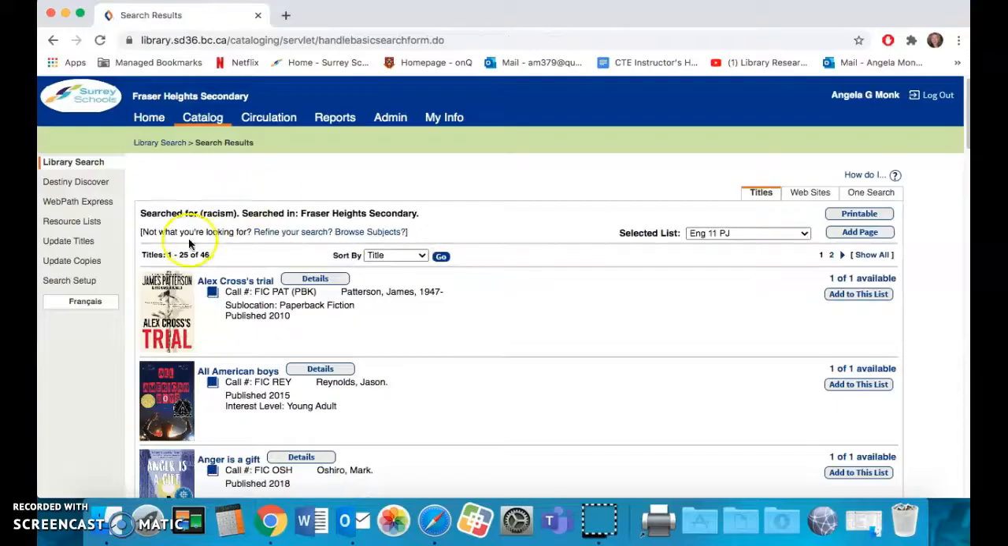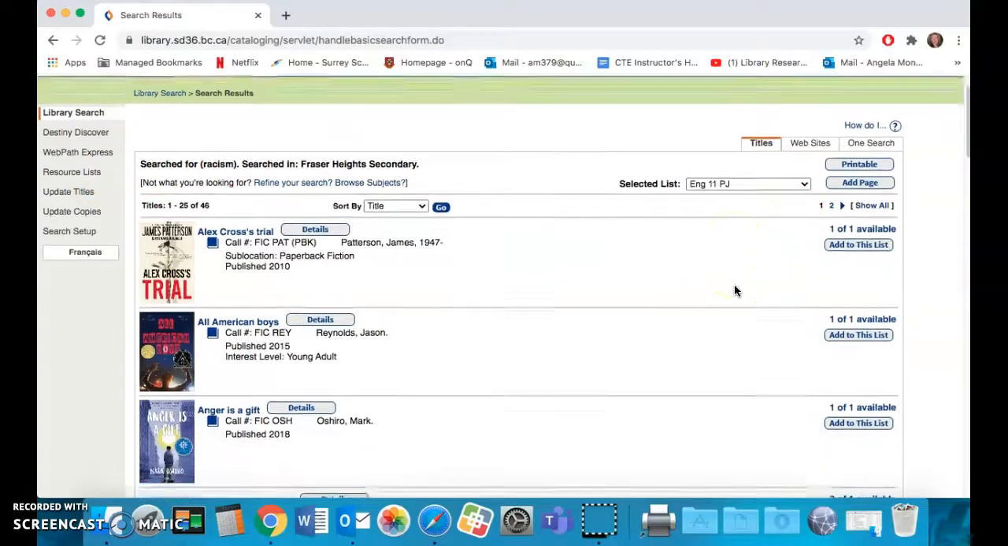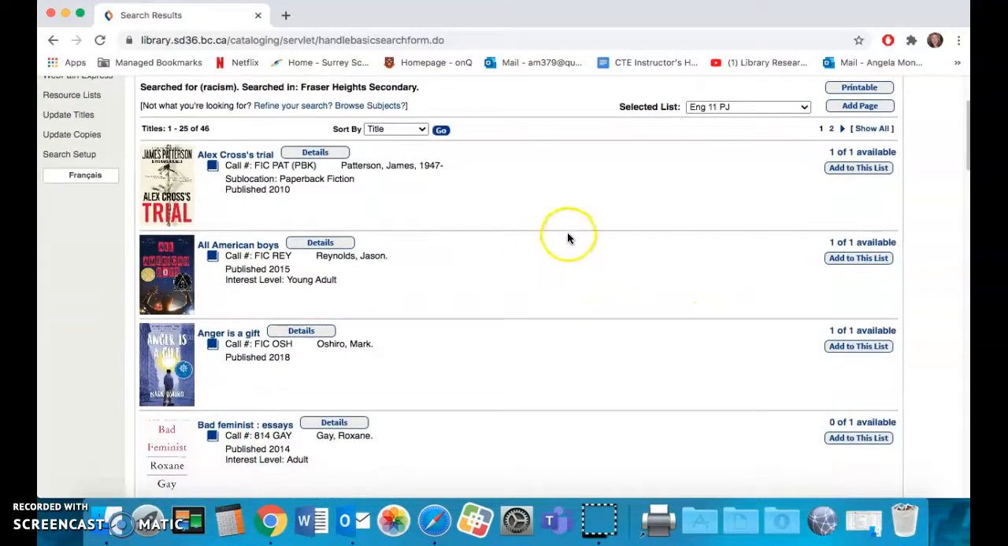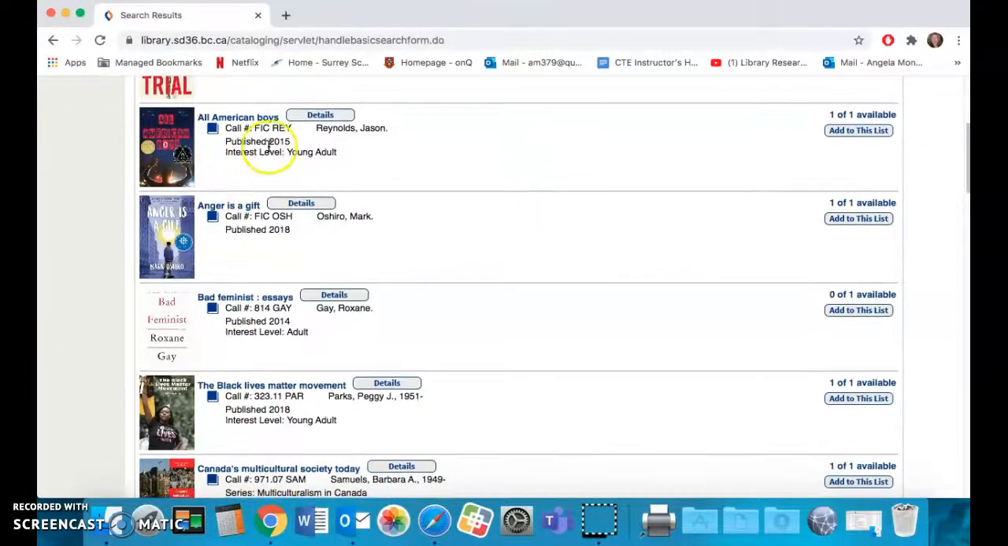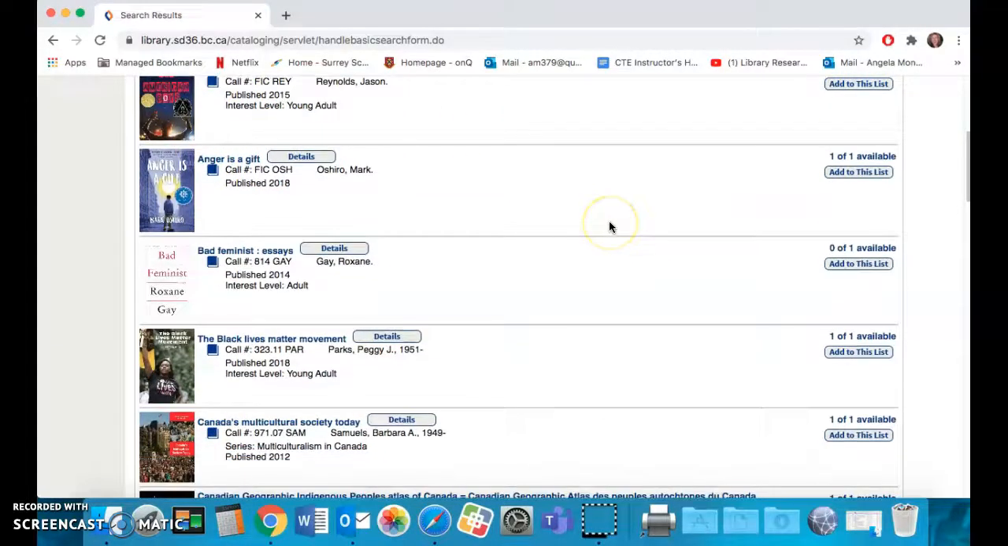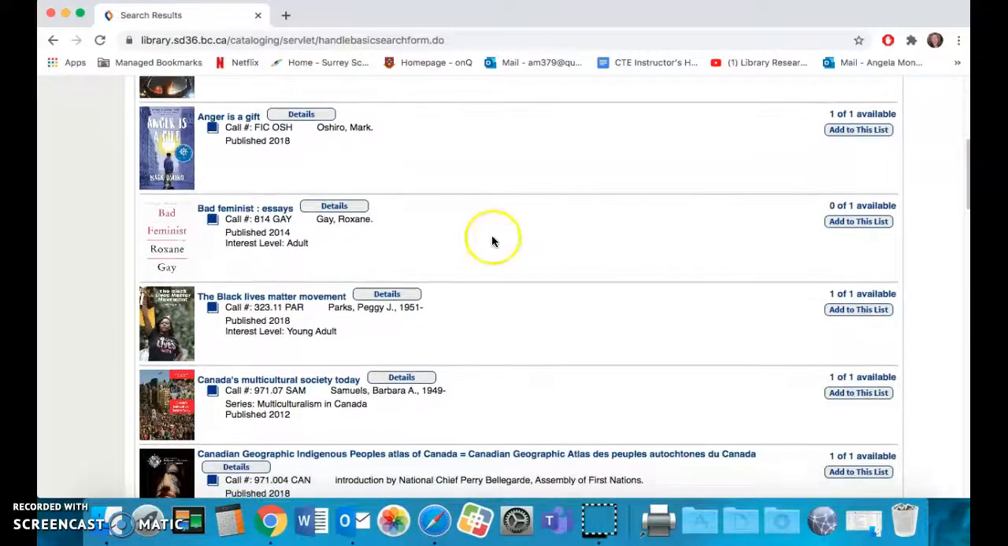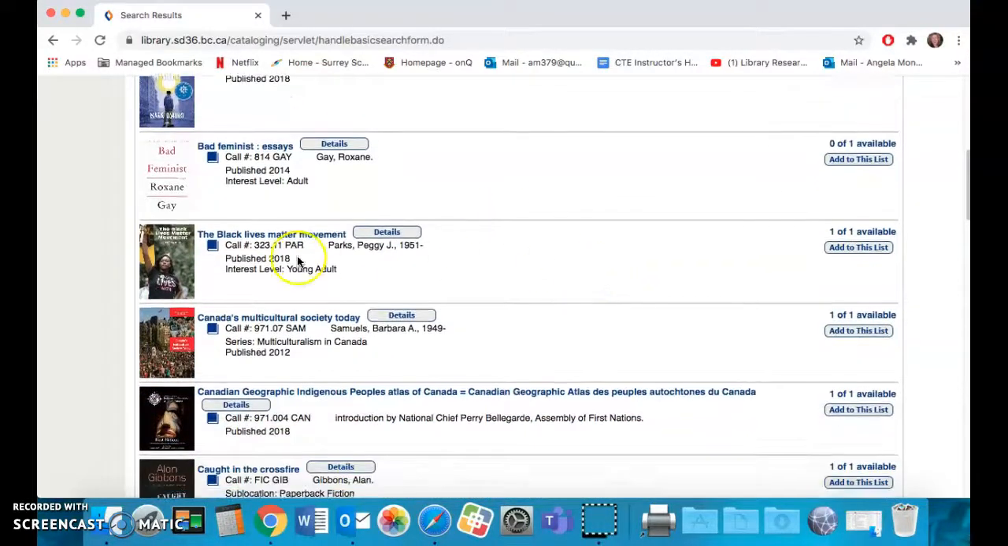So if you look at the top, it says selected list and it says English 11 PJ. So anything that I add to that list will be saved in my research list for Miss PJ's assignment. So I'm going to scroll down and I'm going to look at the books that are available under my topic. A lot of these are fiction books. Sometimes they're useful for school projects. I'm looking for some information books.